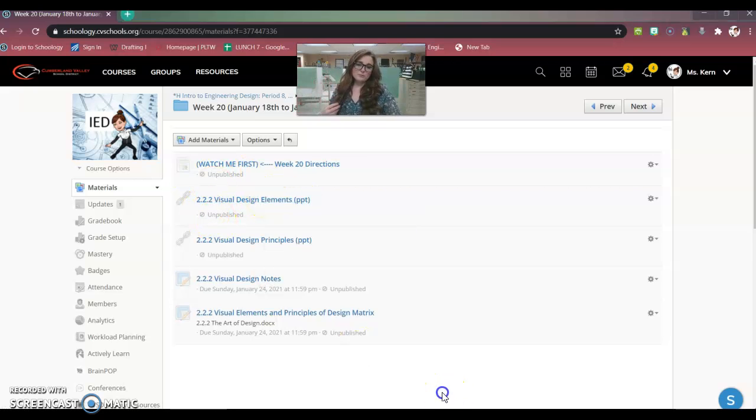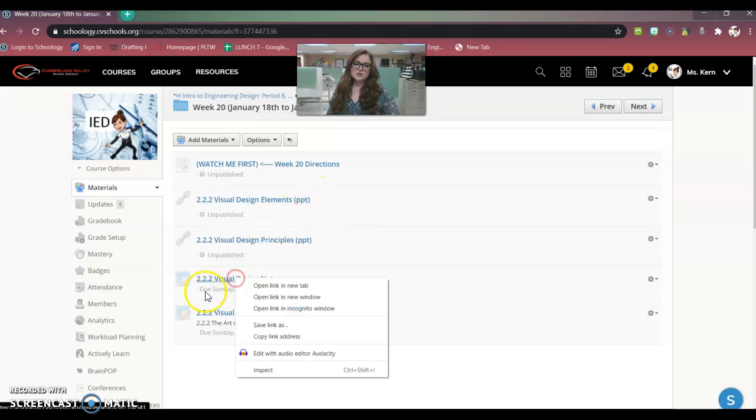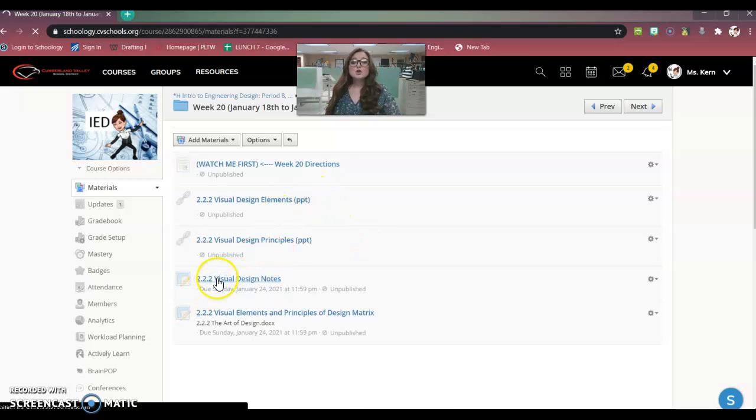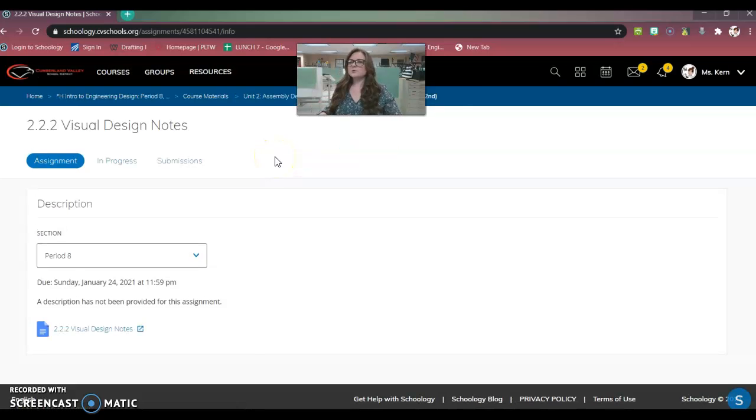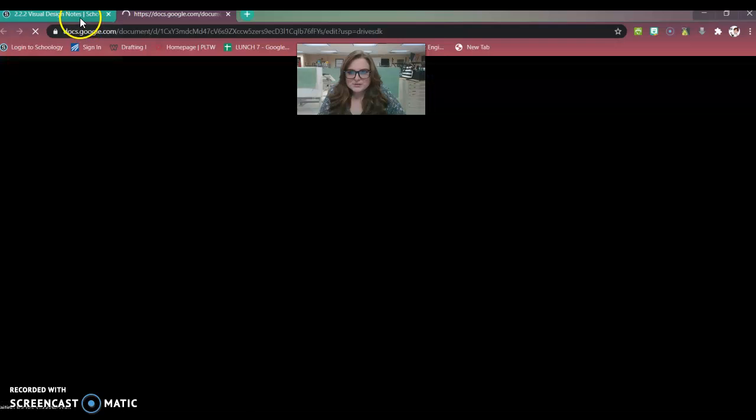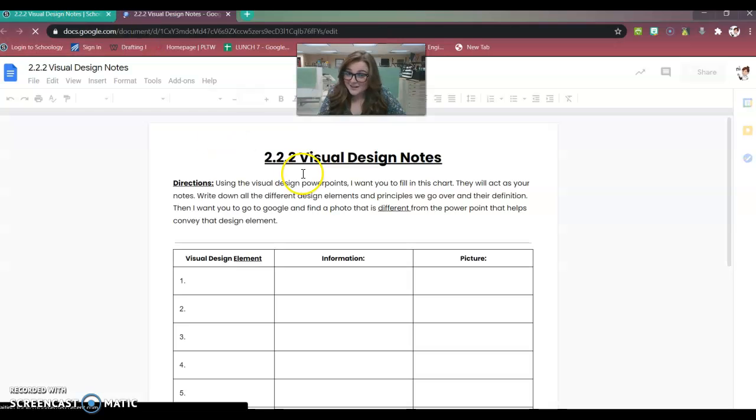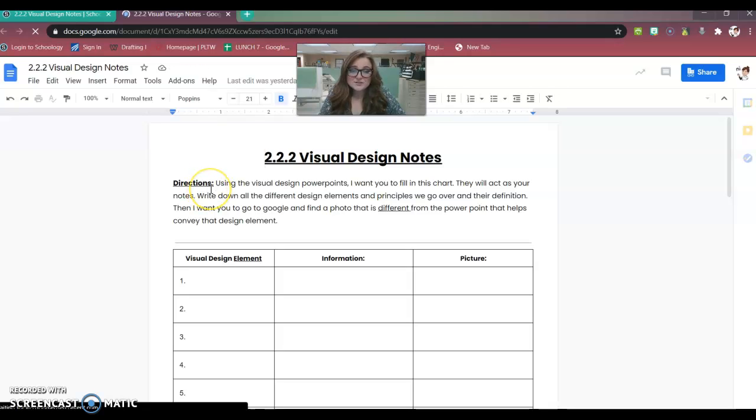These are both PowerPoints, and you're going to be taking notes and filling out this visual design note worksheet. It's not like the normal notes where I have you take Cornell Notes. You're going to use the PowerPoint, access this document, and edit it. Using the visual design PowerPoints, fill in this chart. They will act as your notes. Write down all the different design elements and principles we go over and their definitions.